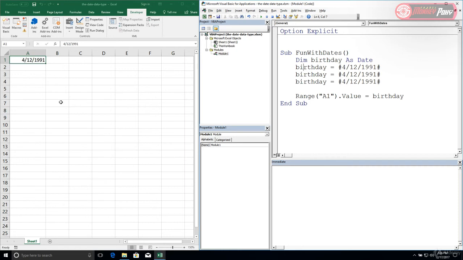I can use the date data type as well to represent times of the day. So right below here, I'm going to declare a new variable. I'm going to call it lunch. I'm still going to give it a date data type. Right below here, I'm going to assign a value to lunch.